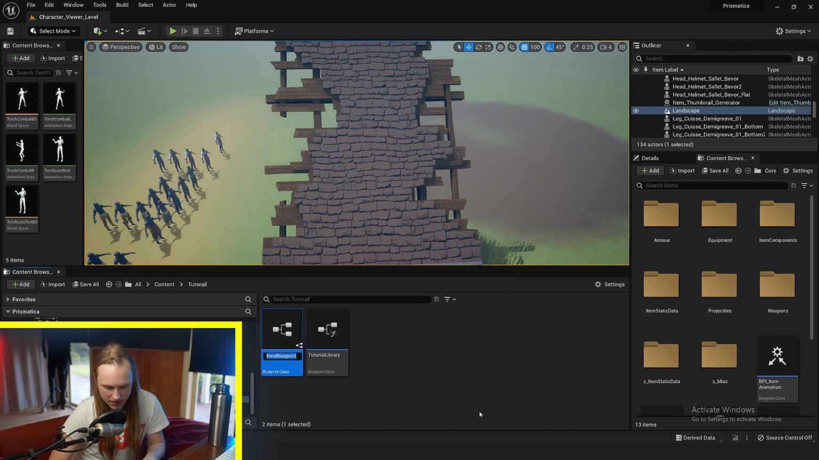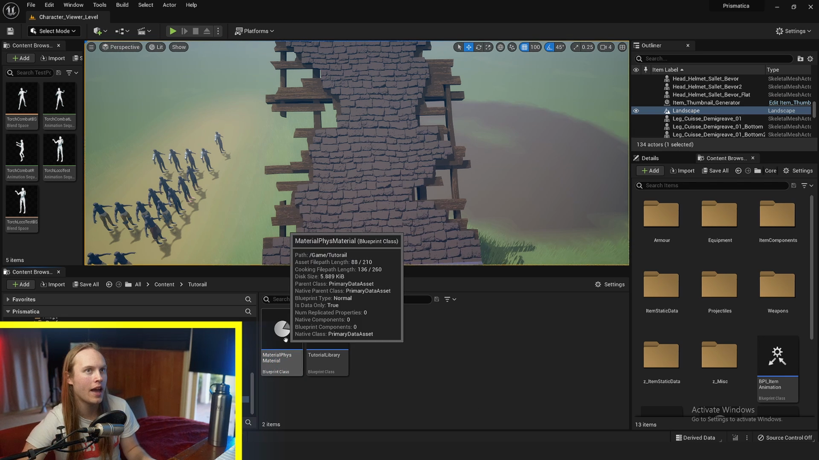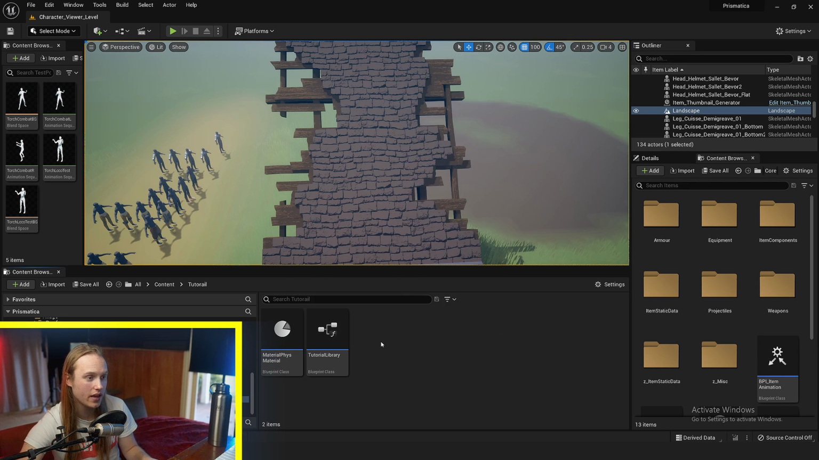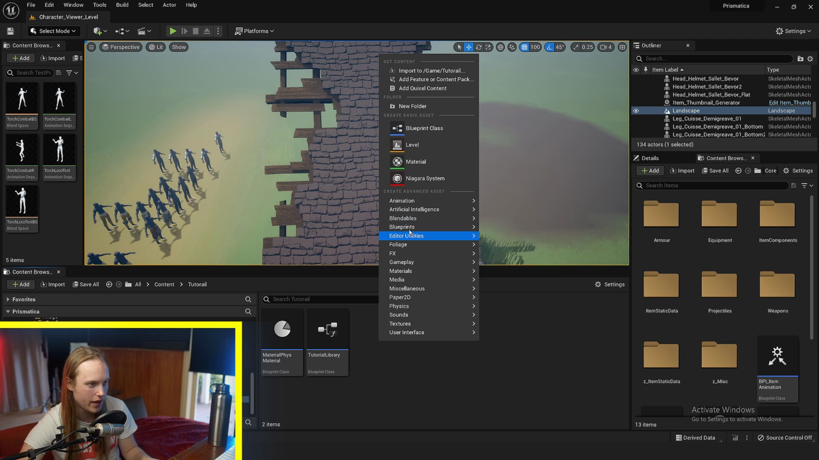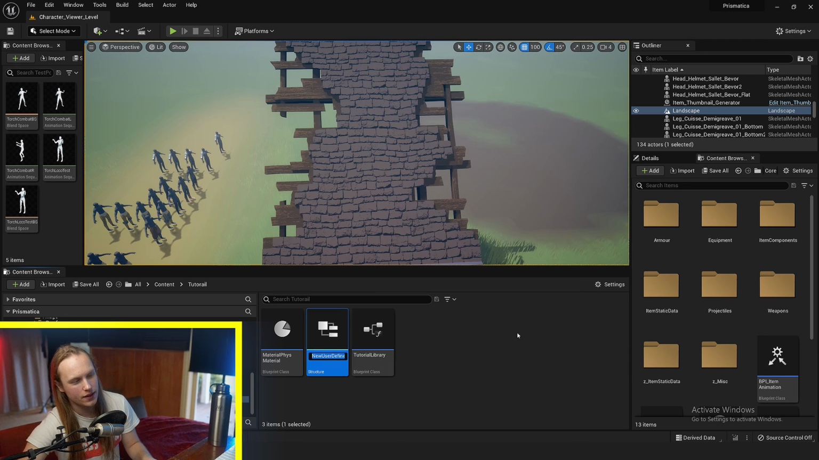We are going to call this our material phys material whatever. And another thing we're going to need to do is make a new struct. Now, this is a little bit hacky because we're going to be creating a map. So we're going to map our material instance, or I think it's called a material interface technically, and we're going to map that to an array of values.